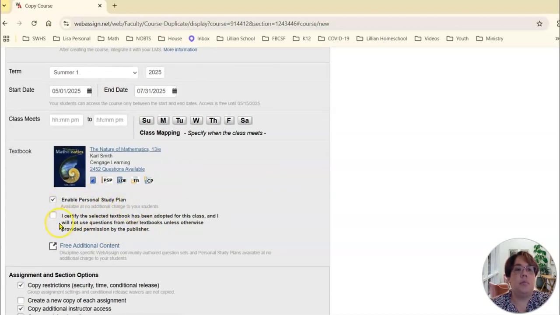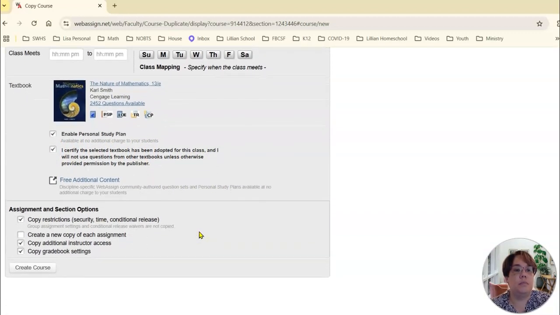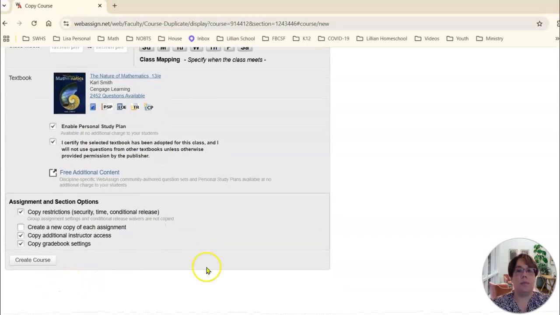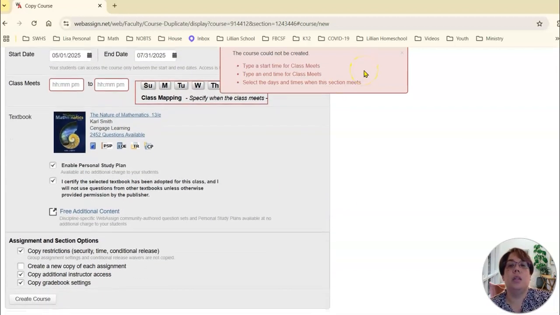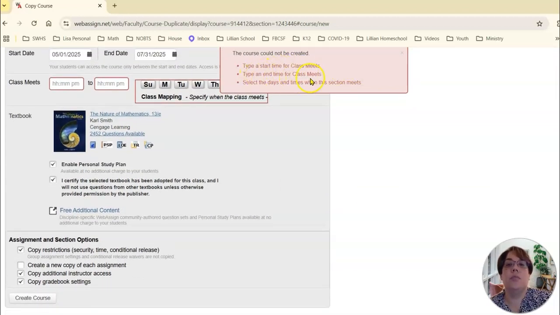Enable personal study plan. I certify that this is the adopted textbook. I typically keep all of these assignment and section options. I keep all of that the same, and then I click Create Course. Oh, well, now it's telling me that I have to type a start time for the class, an end time for the class, and the days.